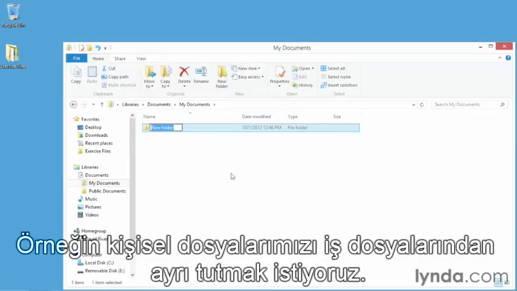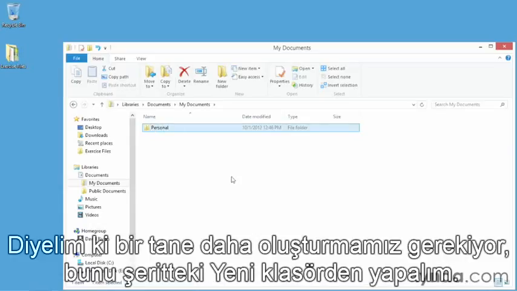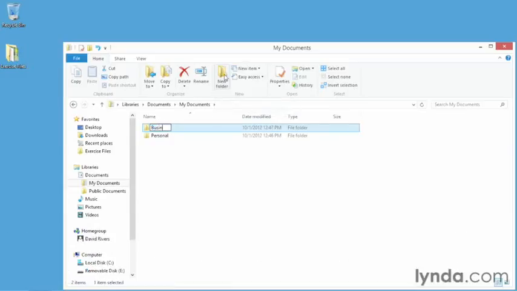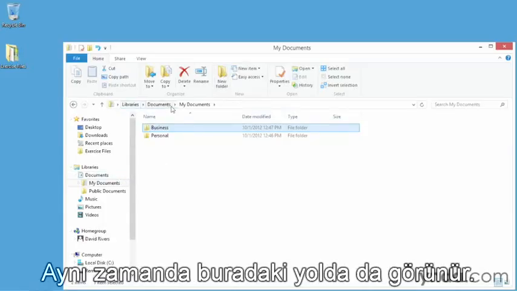So let's say we want to keep our personal files separate from our business files. We could type in personal. When you press enter on your keyboard, it's locked in. Let's say we want to create another one now. Let's do it from our ribbon. We'll click New Folder. And this we'll call business. And hit enter. And we now have two subfolders under My Documents. It also shows up here on the path.